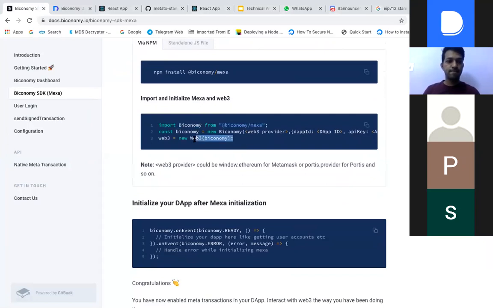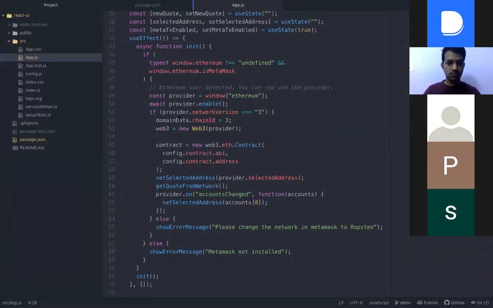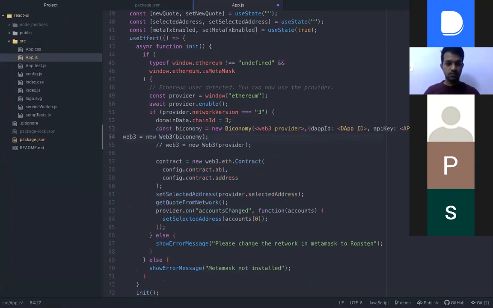And for the initialization, I'll just replace whatever is my current provider with the Biconomy provider. So I'm initializing my provider here. I'll replace this line with this, and I'll pass the provider here.